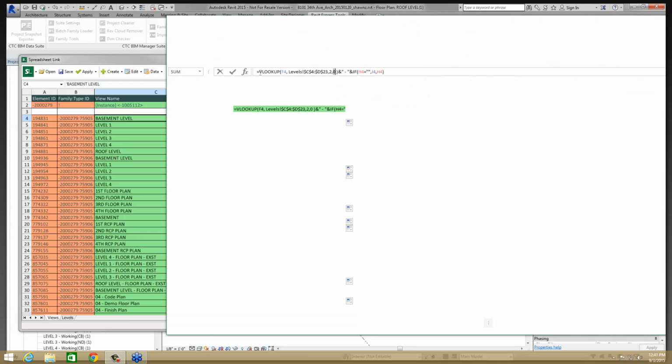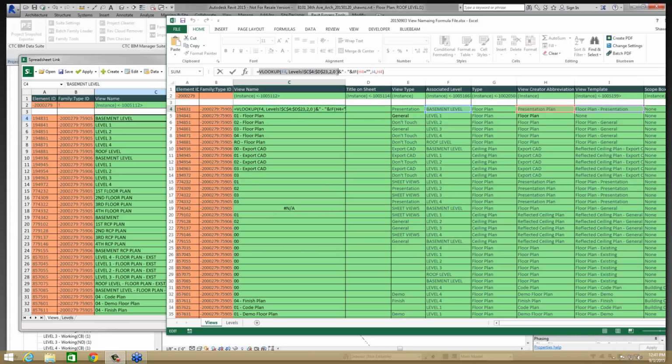This is why I don't usually use VLOOKUP. I use a different technique a lot of times, but this is a really shorthand method of doing a lookup. In this case, that 0, that range, told it to find that value and look it up. So fantastic. Now I can work in my first cell. I've got my logic in there that says use the view creator abbreviation.